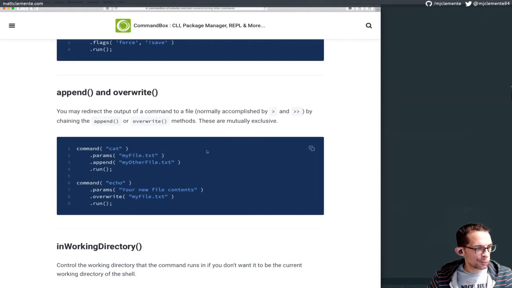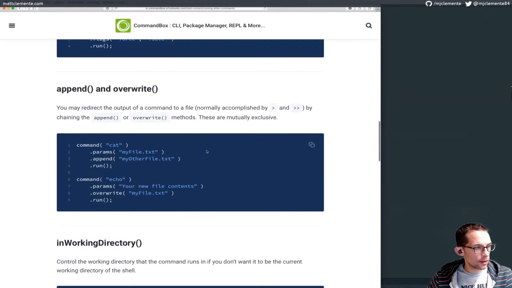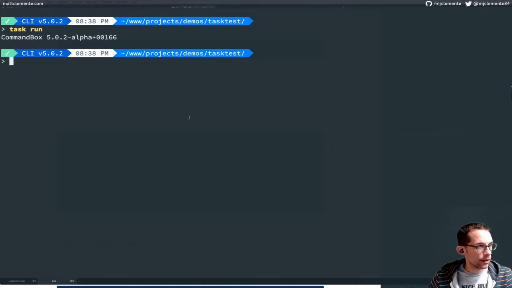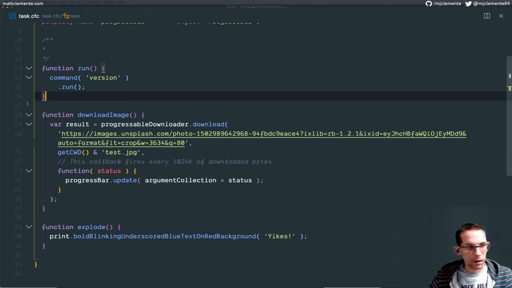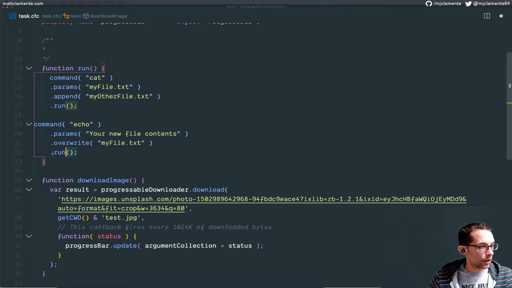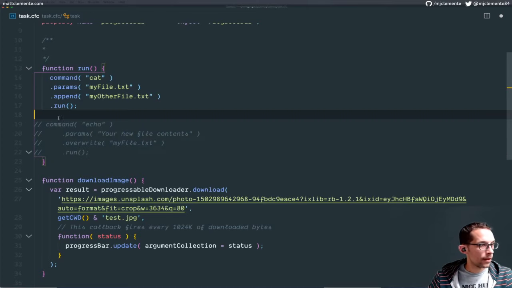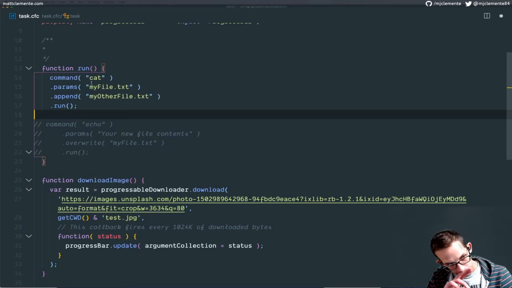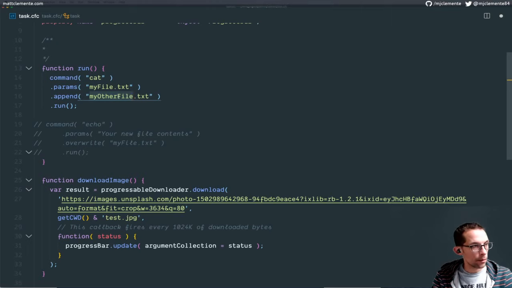How would we do that? Let's copy these, let's drop them in here. We'll comment this out for now. I'm not going to cat anything. What command are we going to run here? So this is going to be our output file, and these are the params that we're going to pass into this command.